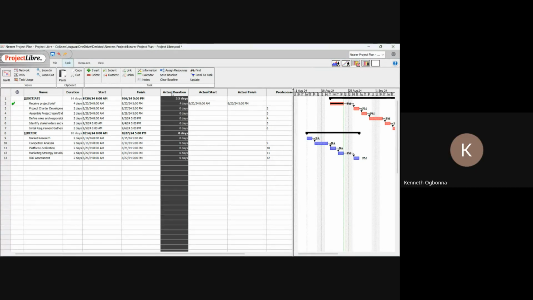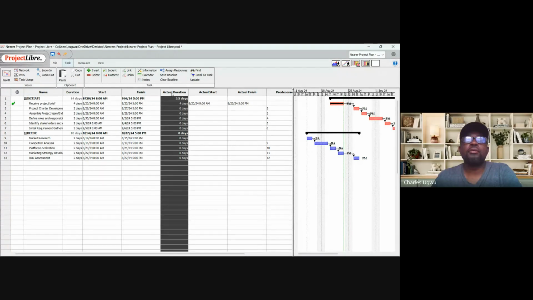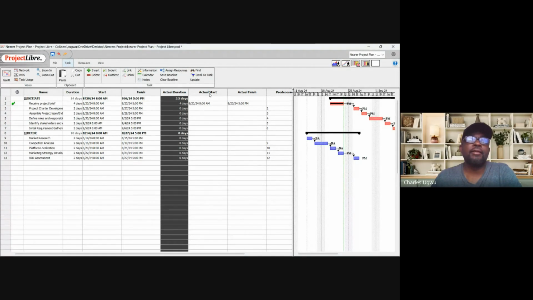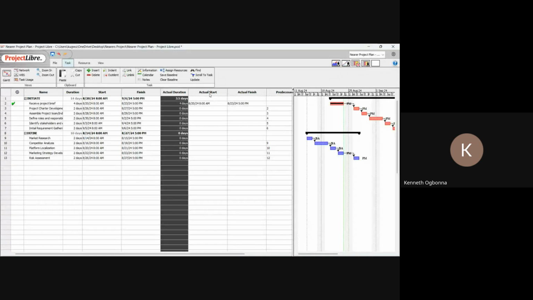About the baselining, maybe I didn't understand baselining very well. Initially, I thought you said we baseline when we are done planning and we now submit and get approval. That if you want to do any updates, then you need to get approval before you do any update once you've baselined.